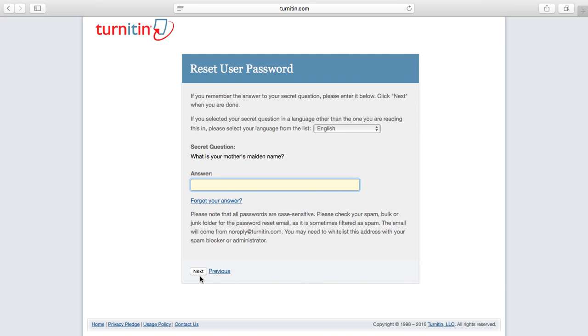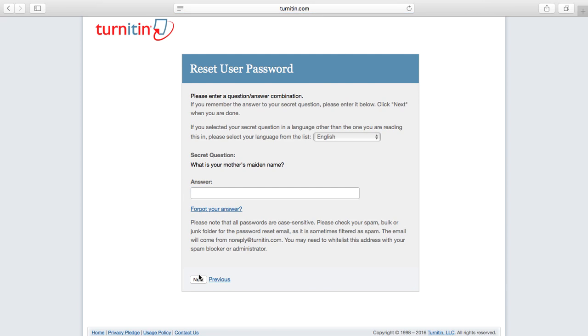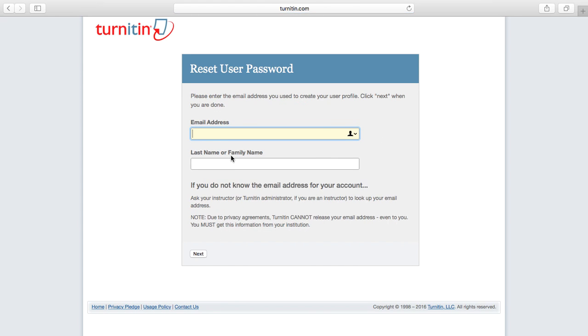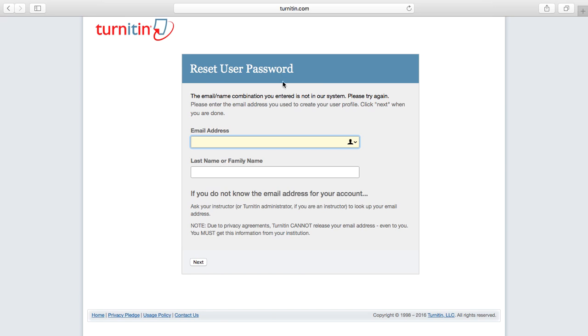If this doesn't work, for example, if you used this email address and it brought you to this page, it says the email combination you entered is not in our system. That means you did sign up with the wrong email address. What you should do is not create another account. Please do not do that.